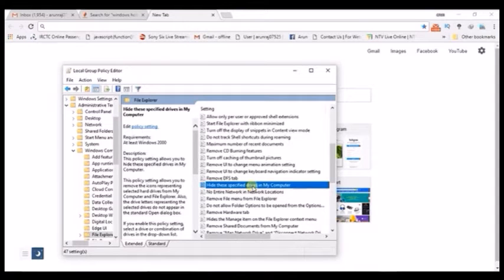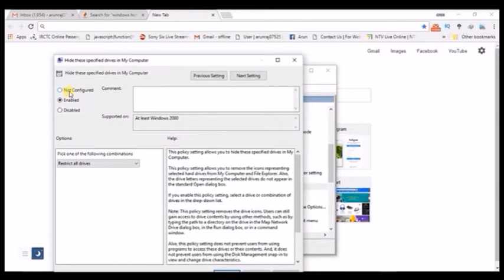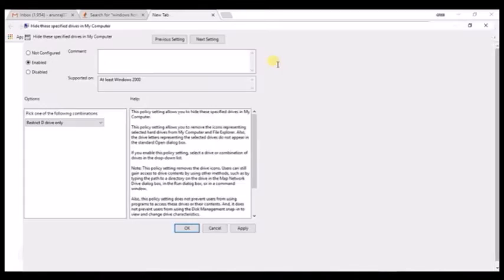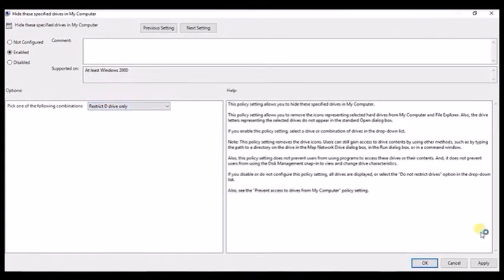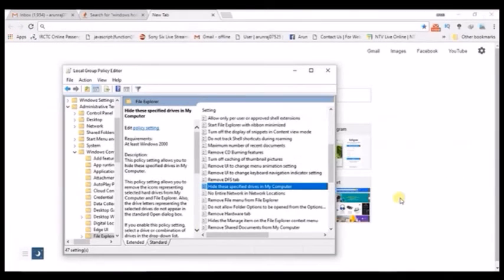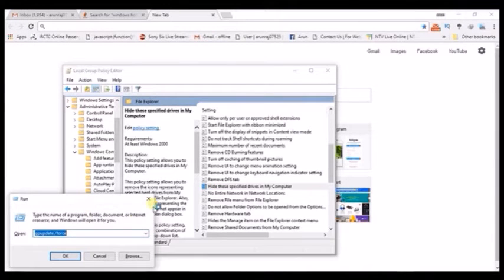You need to double click on this and click on Enable here. By default it will be in the state of Not Configured. You need to click on Enable and you can click on the drop down and choose what drive you want to restrict. So I want to restrict D drive and click on Apply here. Choose the drop down option, click on Apply and click on OK. So now my D drive will be hidden.